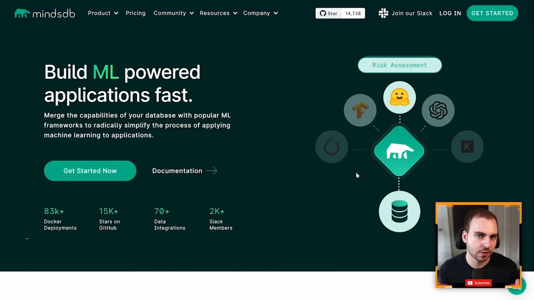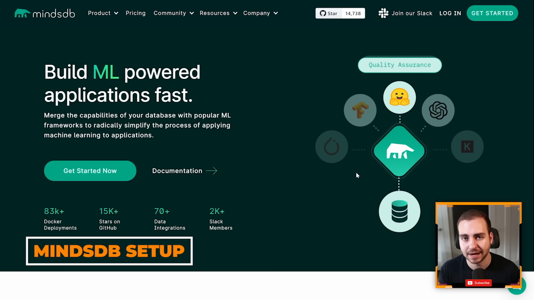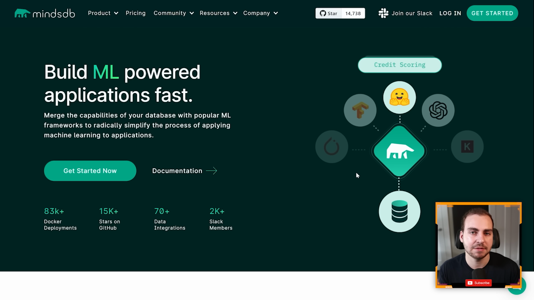So for this video, I am going to be using a platform called MindsDB. Now, MindsDB allows you to import your existing data into their platform and train machine learning models quite literally in the matter of seconds using SQL syntax.